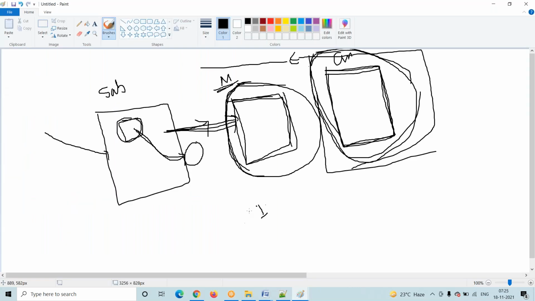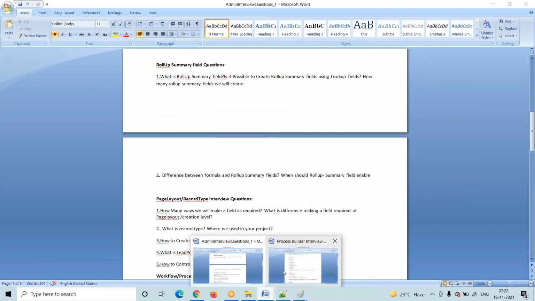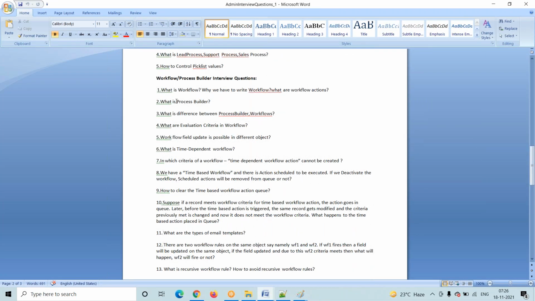Any other questions, please let me know. Now coming to workflows, which we are discussing. What is a workflow? Why do we have to write a workflow rule? What are workflow actions? What is Process Builder? They will first ask the difference between workflow rule and Process Builder. Then what are the evaluation criteria? There are three, and they will ask the difference between the second one and the third one.